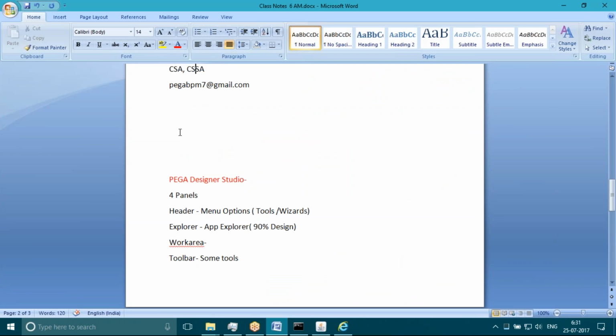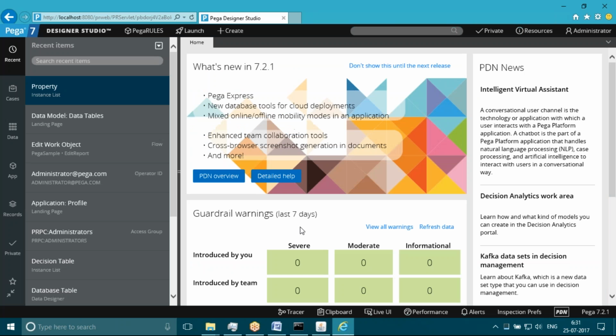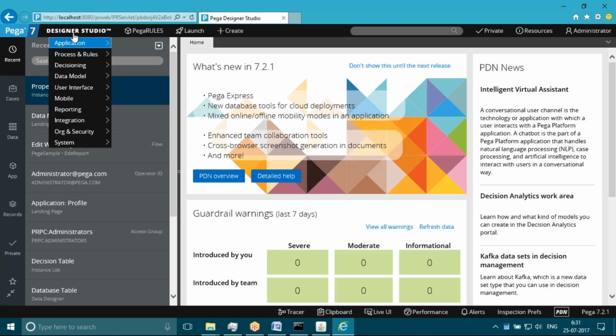So Pega Business Studio, right? It is categorized into 4 panels. Let's start with the header option. What are the options we have inside the header? We'll see. Mainly all the options in the header are menu bars. The first menu name is Business Studio menu.